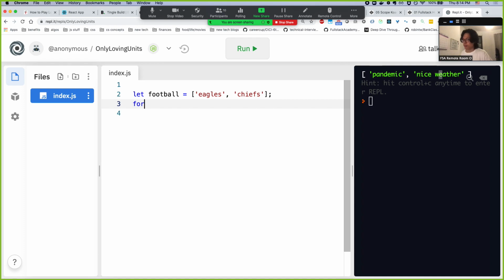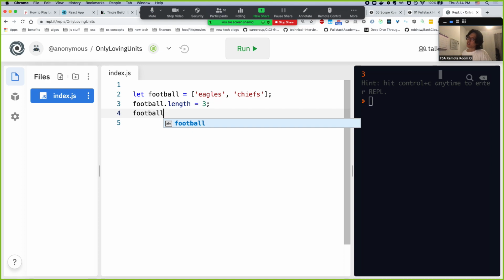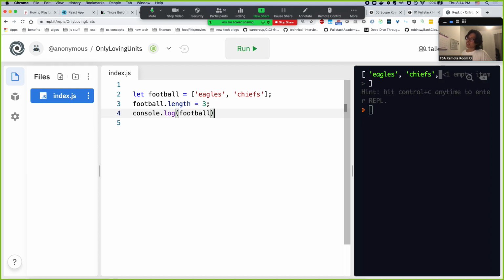Can't we say football.length equals 0? To delete it? No, you can't. You can't set the length. I think this is illegal. Wait, let me see. If you can, then I had no idea that you could. Yeah, it's not going to change. Wait, hold on. Let's see, 0.